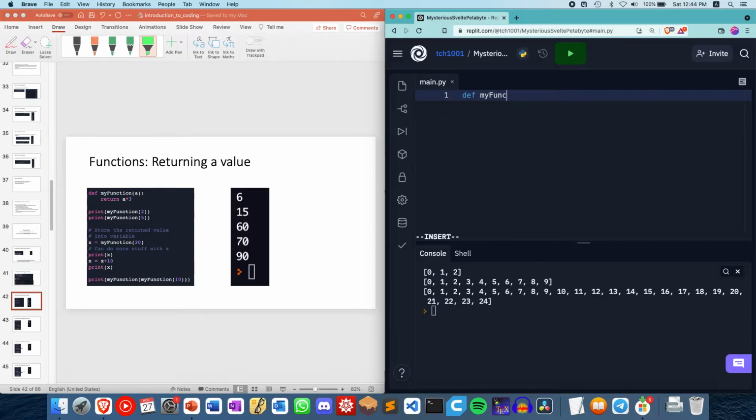So let's say I have a function called my function, and it takes in a parameter a. So a will be the variable, and let's say it returns a times 3. You pass in a value to the function stored in the variable a, then it's going to return you the value of whatever's here. So in this case, returns a times 3.